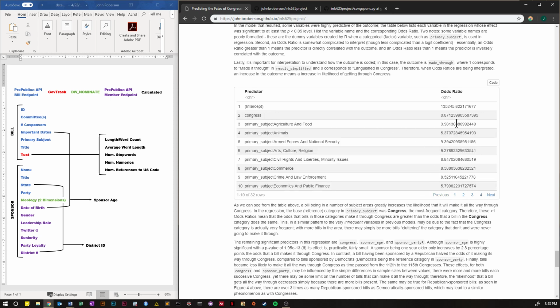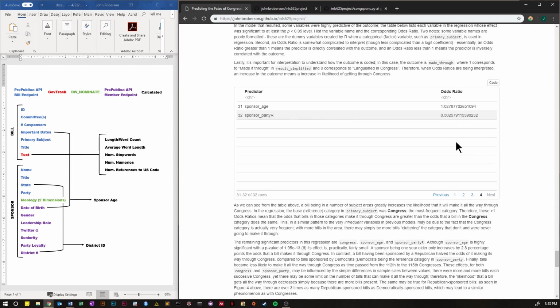So we can see from this odds ratio that with each successive Congress, the odds that a bill made it all the way through Congress decreased. And we can also see that as the sponsor's age increased, the odds that a bill made it all the way through Congress increased by about 2.8 percentage points. So although that's statistically significant, it practically does not mean very much. And we can also see that the odds that a bill made it all the way through Congress are strongly affected by the sponsor's party.